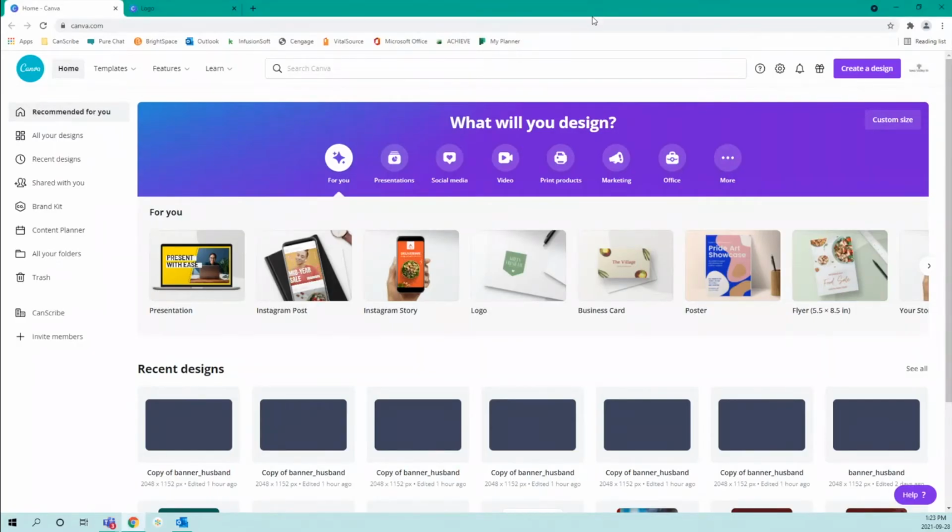All right. So when you log in, this is the main screen you are going to see in Canva. I do have the pro version, just as a disclaimer. So that's why it could possibly look different than what your free version dashboard looks like.